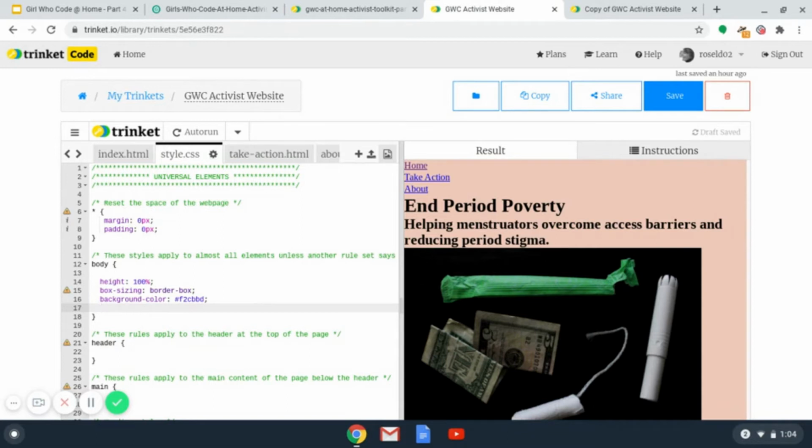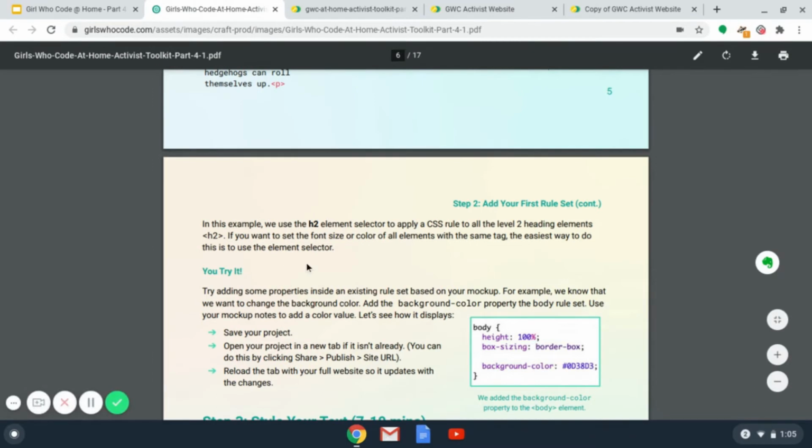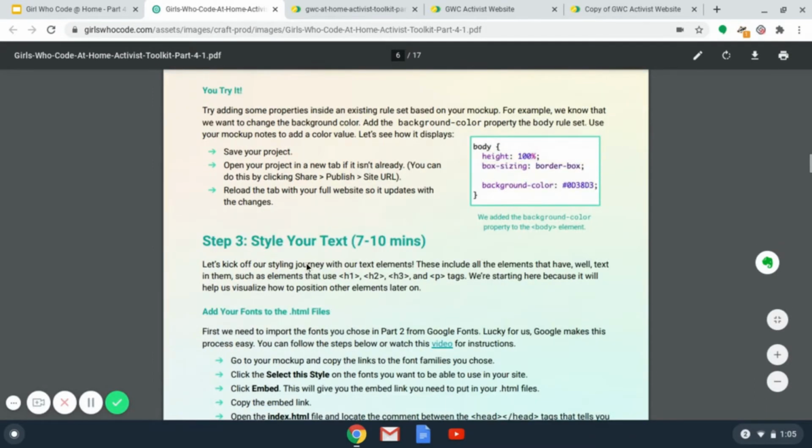And once you've done that, we will move on to working with our text. Okay, we're going to head back over to our PDF and take a look at step 3, which is styling our text.